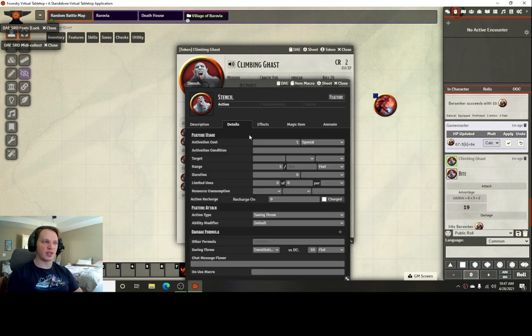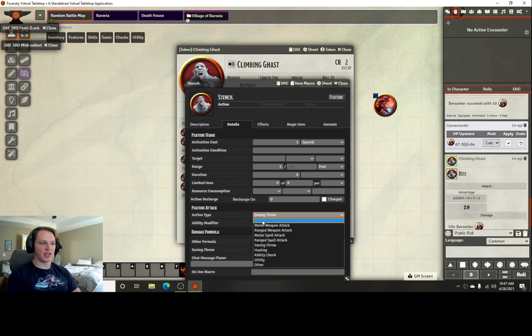So what I'll usually do is the activation cost. I'll just do special, and I have it set for a range of 5 feet, and it's going to be a saving throw. It'll be blank if it doesn't have anything, and then you'll pick whatever you want it to be. So if it's a saving throw, you'll do that. If it's an ability check or anything like that, or a melee weapon attack, the action type will be whatever you set it to. So it's going to be a Constitution saving throw.